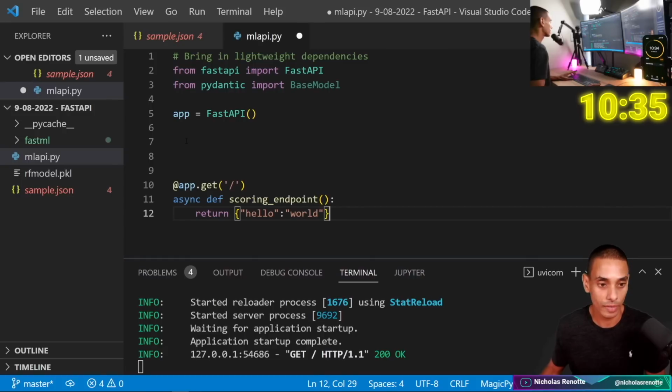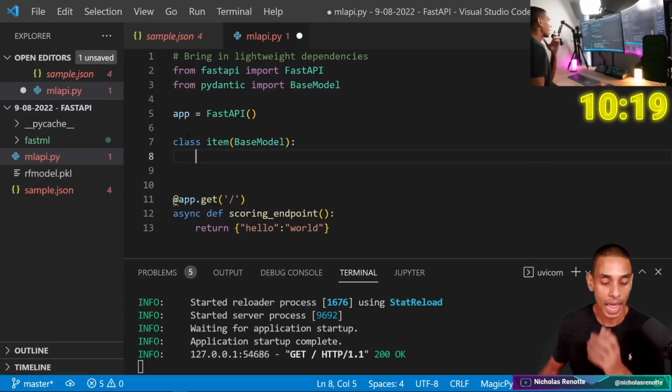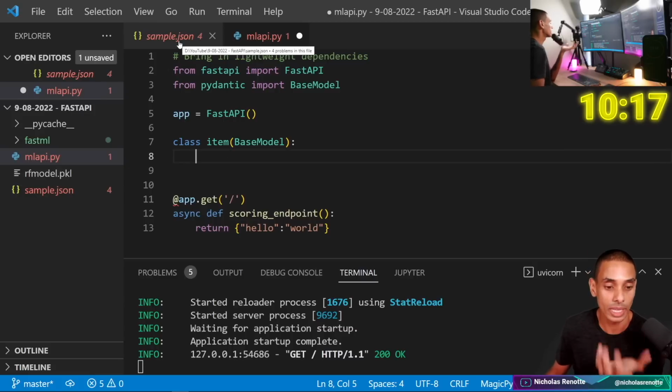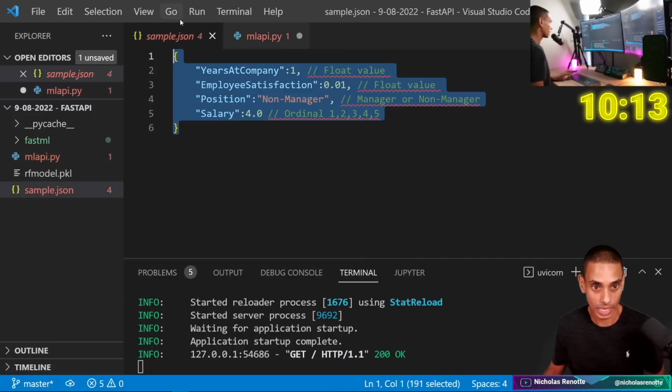You can see that our server's still running. This is the beauty of setting hot reload equal to true. So class, we're just going to call it Item, and then we are going to subclass that, passing through the BaseModel. And then here you need to structure it. So this is effectively having a typed item.